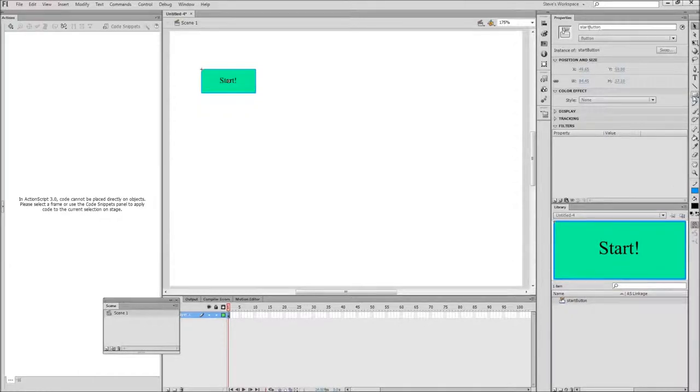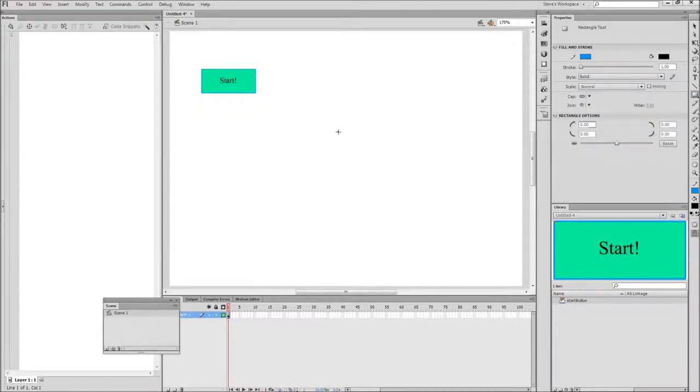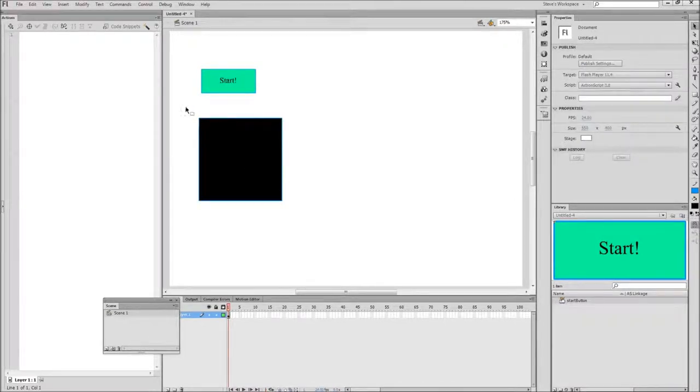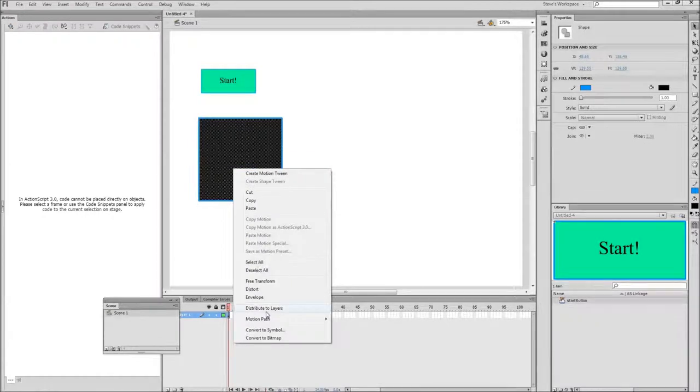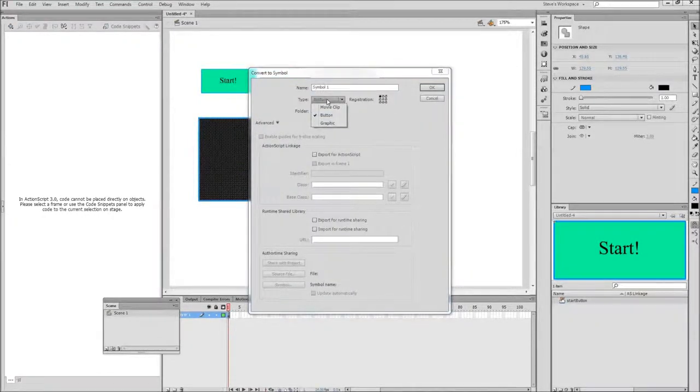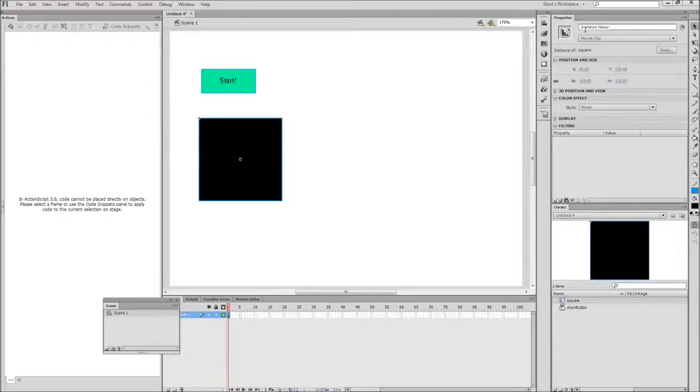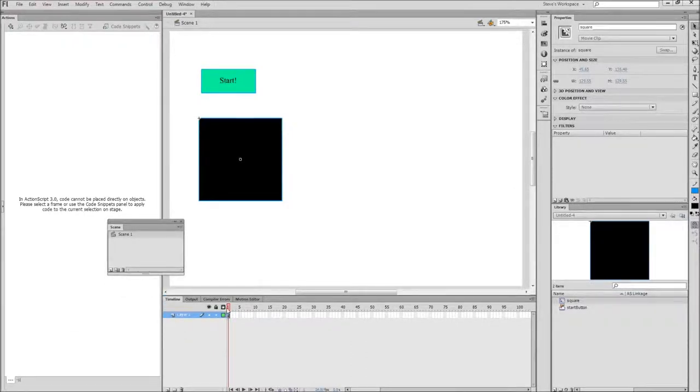Now we need to create our square or rectangle that we're going to animate. So again, with the rectangle drawing tool, drag out a square, select, right click, convert symbol. Type becomes movie clip, so that's a movie clip, and we'll give it the name square. We'll OK that, and again, like we did with the button, we will give it the instance name square. So those are both stored in the library there. And so now it's basically a question of adding the interactivity.